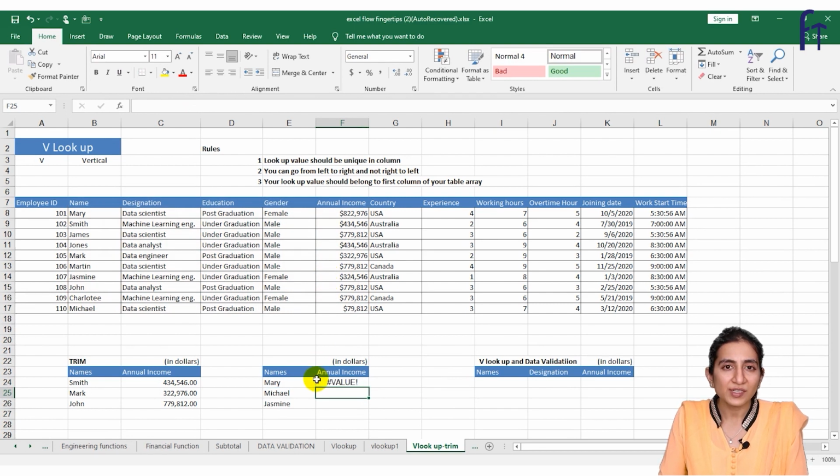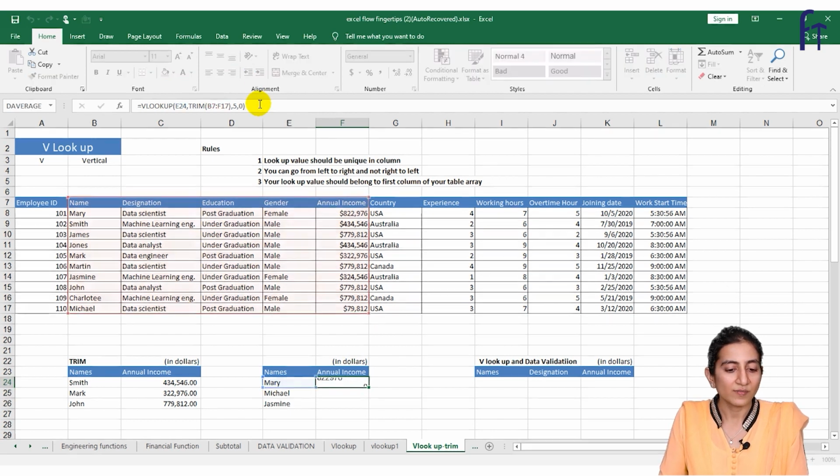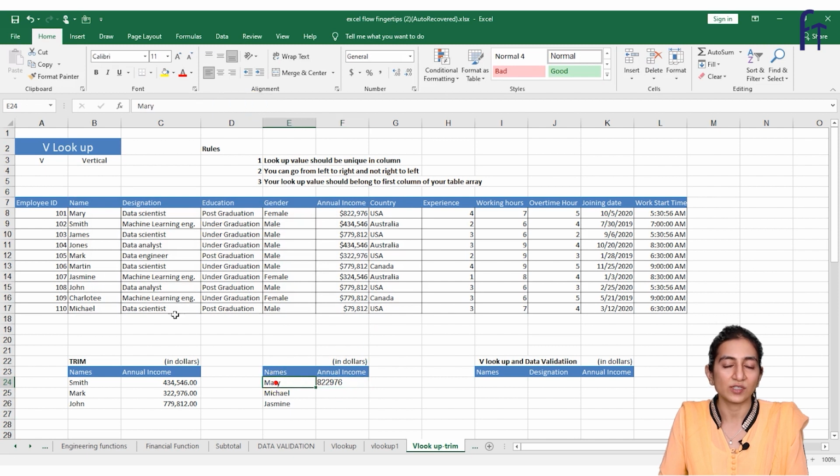Because when we are using an array, we have to press Ctrl Shift and Enter. Right. So I'll just go over here and press Ctrl Shift and Enter. See, for Mary, it is giving me 822,976, which is perfect. But now if you see, this is converted to text.